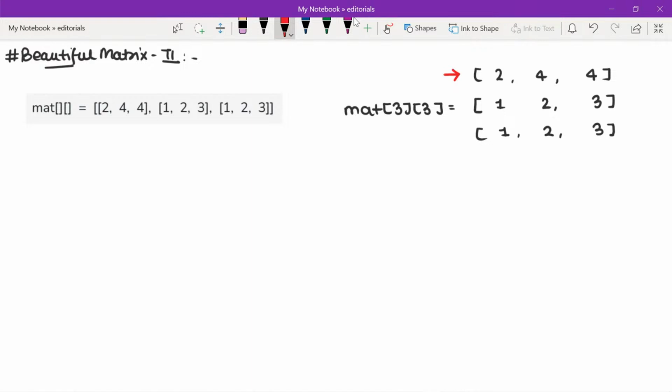So how many operations do we require? Here in this case, it is already a beautiful cell, then it is also already a beautiful cell, then it is not a beautiful cell because the sum of remaining elements is 6 and the value of this element is 4. So I need to increment this value by 2. So here I need to perform the operation 2 times, which is the minimum number of operations required to make all the elements of this row beautiful. So this will be my minimum answer. So my answer will be equals to 2.